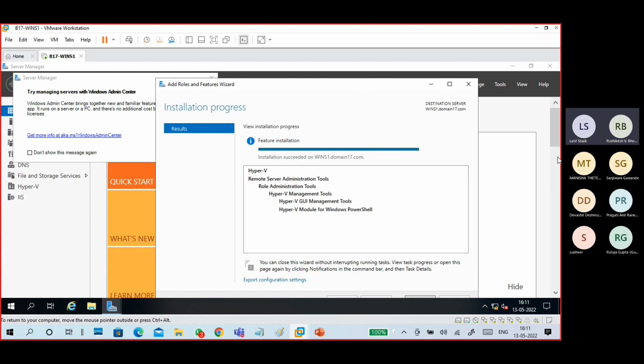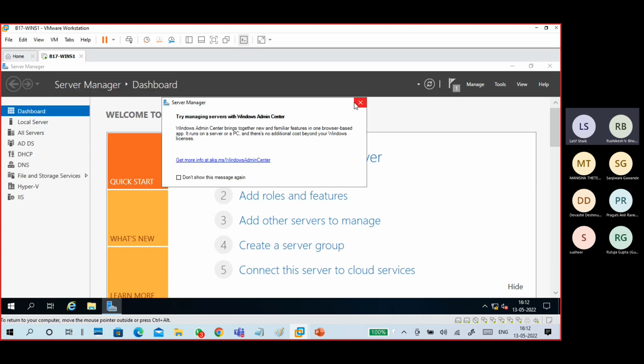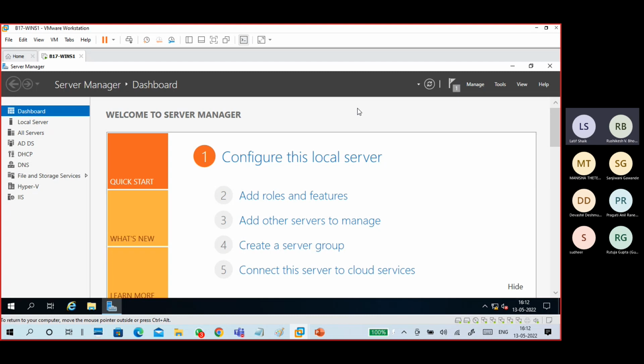Okay, installation succeeded. Close. That's it. So this is the thing we keep closing, right? It is asking to download Windows Admin Center so you can manage your Windows server through a web browser. Windows Admin Center brings together new and familiar features in one browser-based app. It runs on a server or a PC and there is no additional cost beyond your Windows license. So it won't charge you extra.